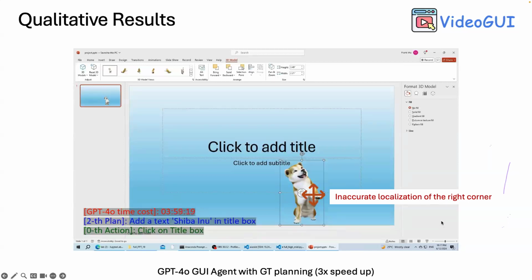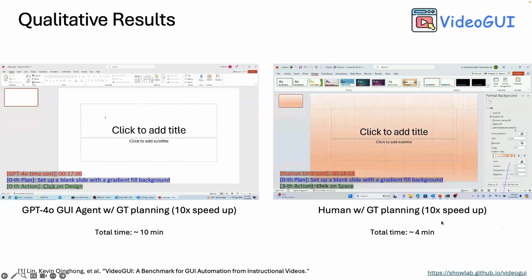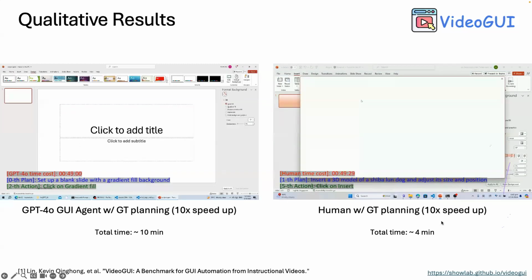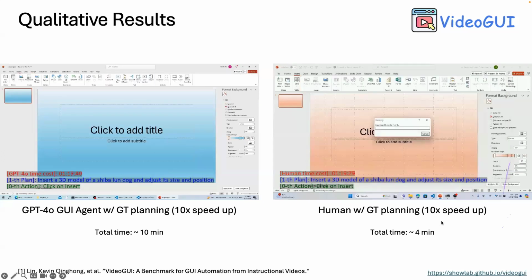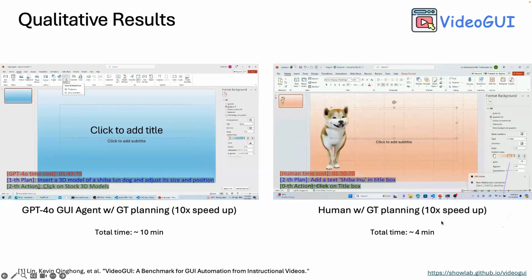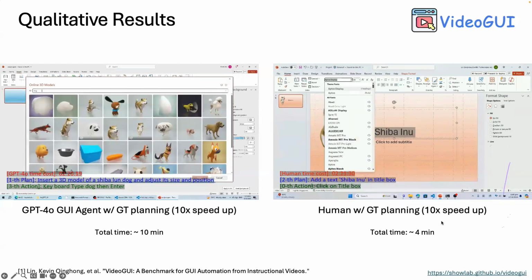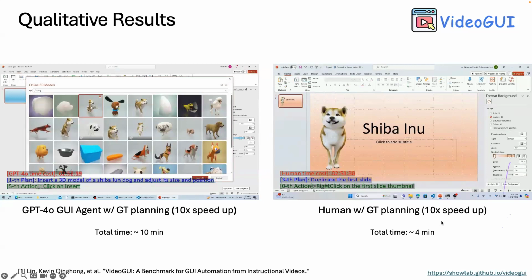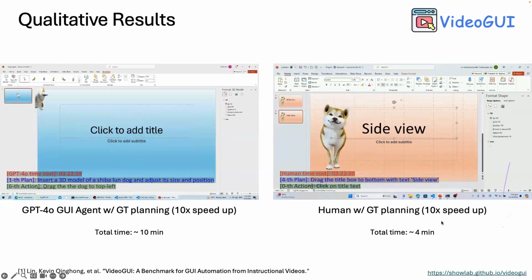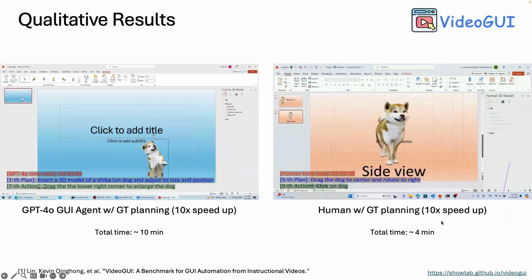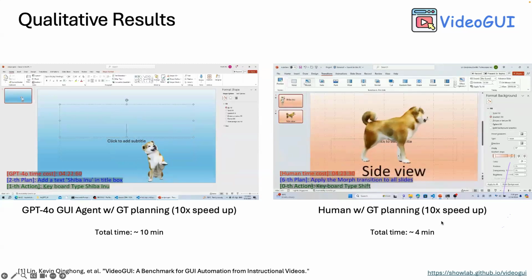Next, we just compare side by side versus a human agent. Both have the GT planning. They are just doing action and execution. So let's wait for the final product and then see how it looks compared to the human agent. By the way, humans for this example take only about 4 minutes to reach the final product, while the GUI agent takes more than 2 times longer. Of course, we didn't do enough system optimization and it is doing the API call to GPT-4o, but still it takes quite a bit longer than the human agent.